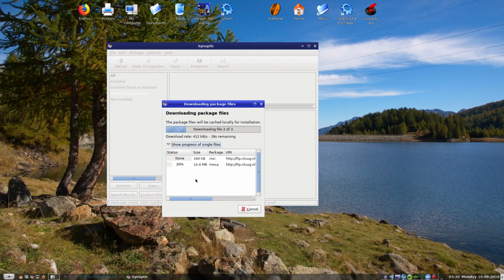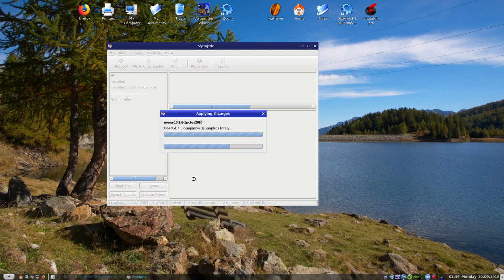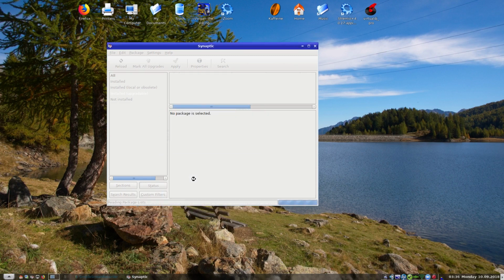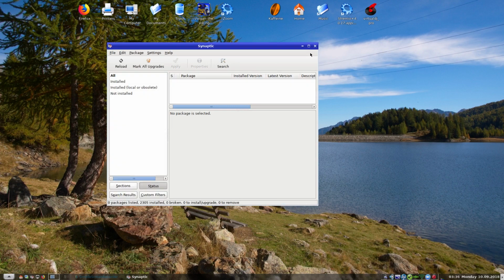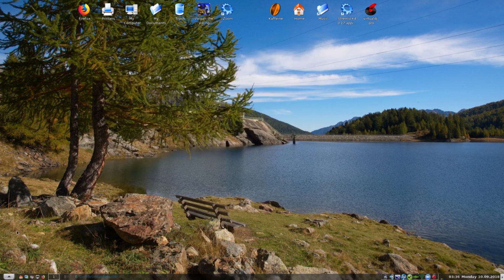So it's downloading the file. I told you my internet was slow. 554k bytes per second. Woo, we are improving. Okay. Download that, and invoke the OpenGL. And that's that done. I can now close that.